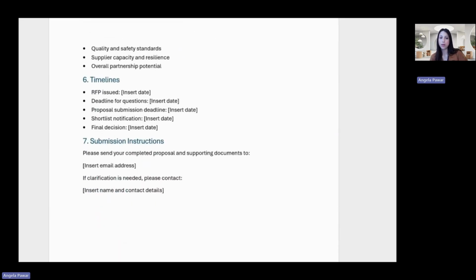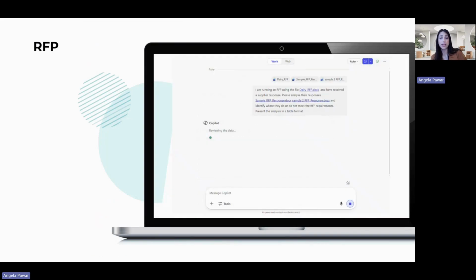Okay. Now, what I'm going to do is, yes, you're probably going to get a lot of responses back on email, etc. Rather than having to look at them on an individual basis, and they could be pages and pages long, for one RFP, you can link all of them onto your Copilot, which is what I've done.